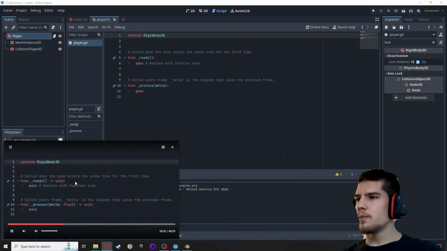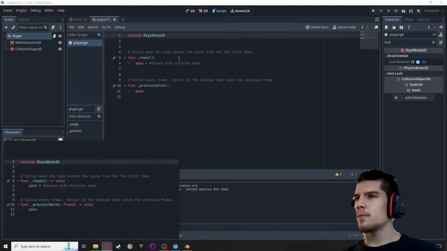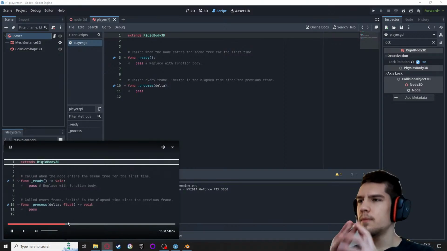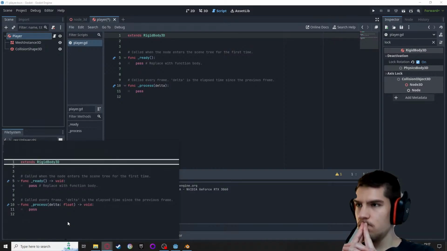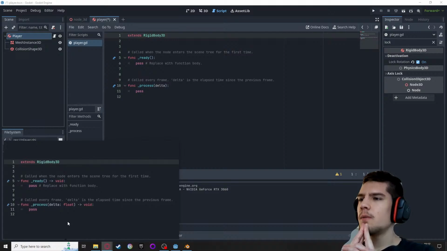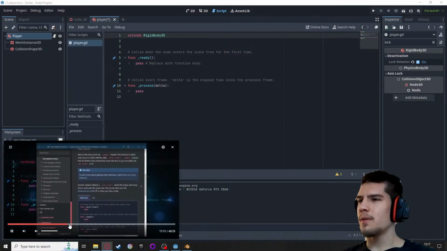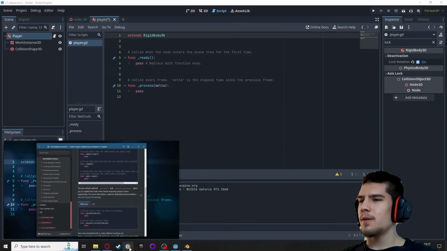Our script has a few lines that are important to us right now. The first line of the script says extends, then the name of the node, in our case, extends rigid body 3D. This tells us the script is attached to a rigid body 3D node, and we can access all the properties and functions of a rigid body 3D in code. Two functions have been added to this script by default. Functions are defined for a specific task. They have a specific name and specific parameters.